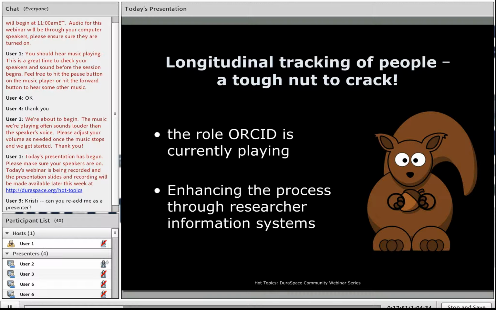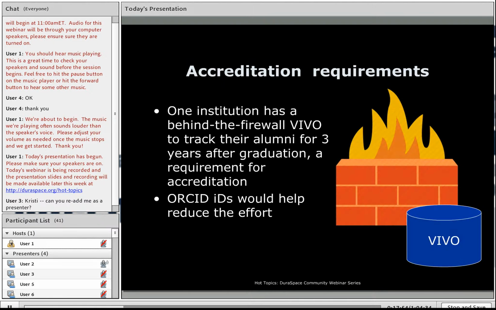Okay, so let's take a look at the longitudinal tracking, some specific examples. One institution has a behind the firewall VIVO to track their alumni for a period of 3 years after graduation, which is a requirement for their particular accreditation. As you might imagine, ORCID IDs would help reduce this effort and allow them to track individuals.